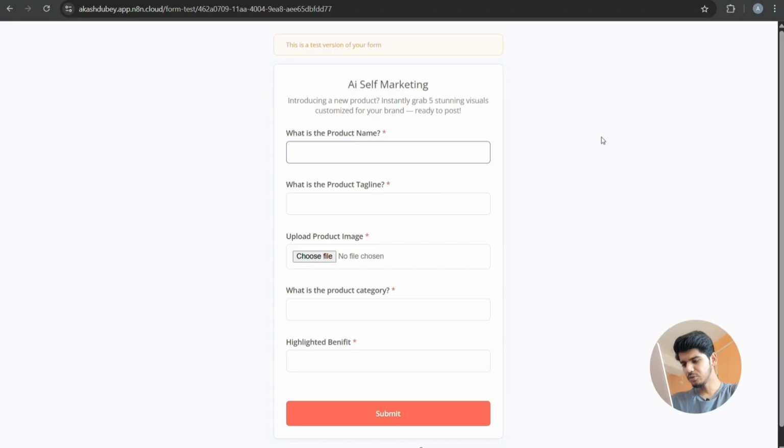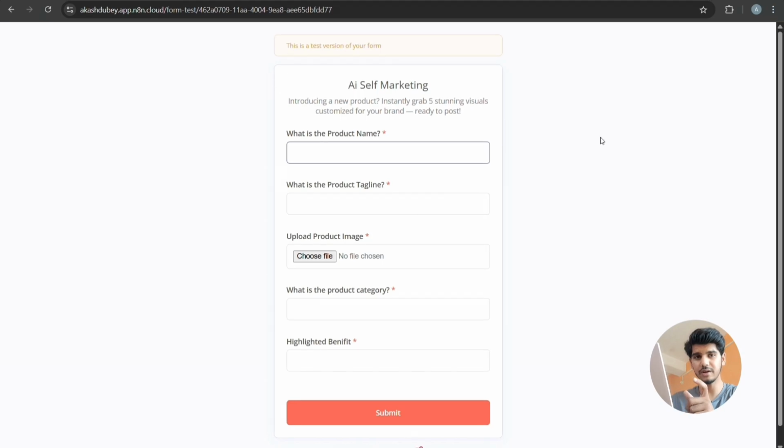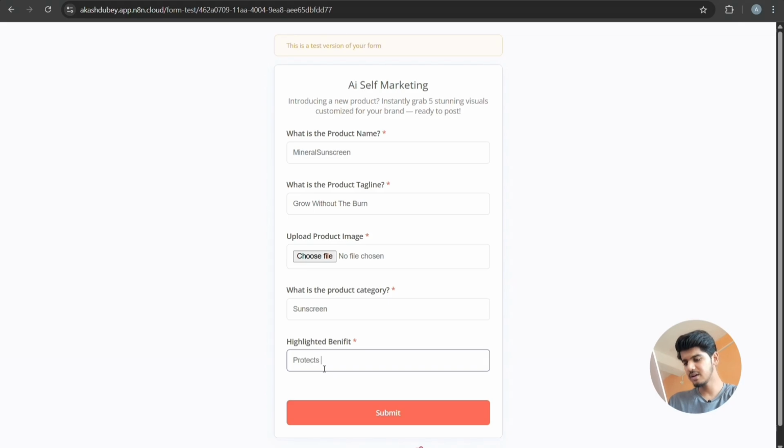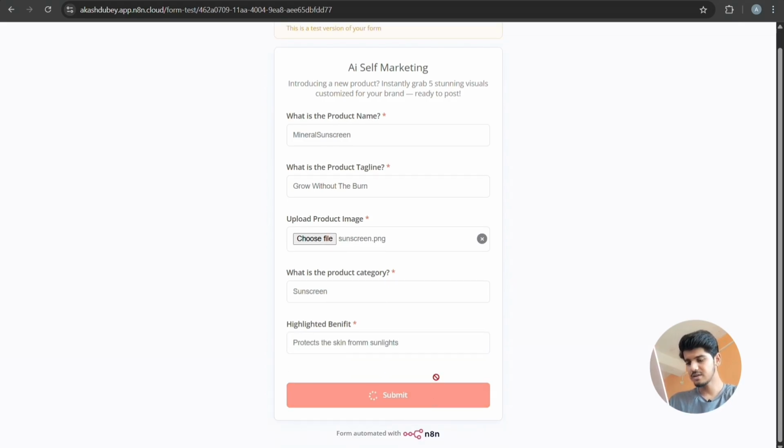After that, I will show you the step-by-step process of building it. You just have to fill this form. I'm going to fill everything right now, and this AI will generate the exact 5 images of the PNG which I'm going to upload right now. You have to put the product name, the product tagline, and after that you have to upload the PNG format of the photo, choose the product category as well, and the highlighted benefit. I have filled in everything, so let's submit it.